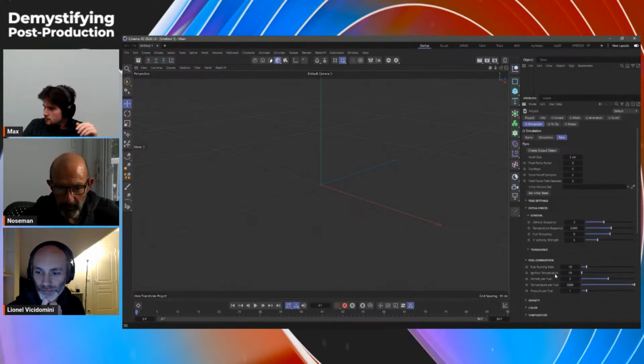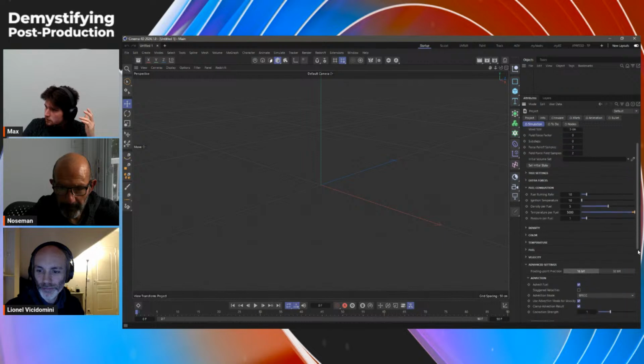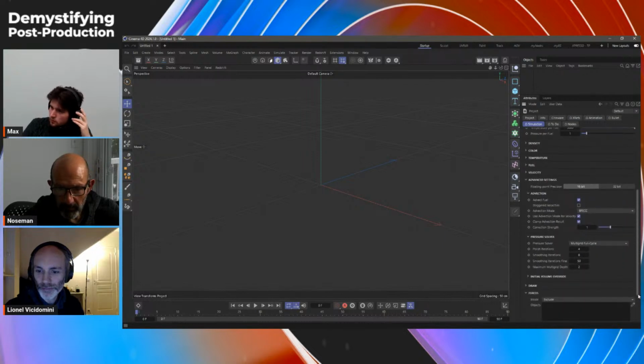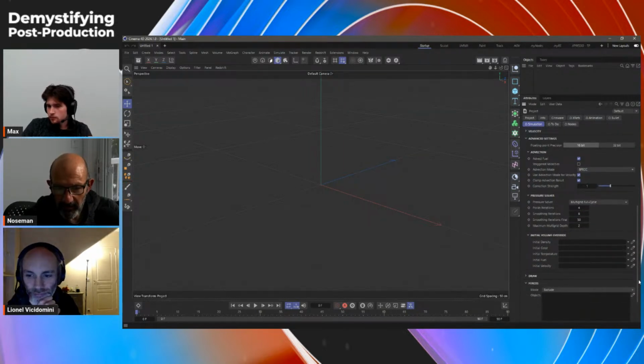Scroll to the advanced settings. So let's close these and let's go to the advanced settings. And if you go all the way to the bottom there, you have initial volume override. There you can specify a fog volume, or whatever volume is required, to override the initial volume set that you specified at the top.